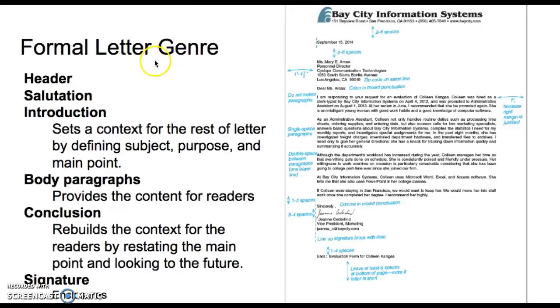And then the actual formal letter itself has a number of different parts to it. For example, the header, the salutation, the introduction, which sets a context for the rest of the letter by defining the subject, the purpose, and the main point. Body paragraphs, which would provide content for your readers. And in this instance, this particular transmittal letter the content will actually be a brief summary of the report. And then the conclusion should rebuild the context for the readers by restating the main point and looking to the future and providing contact information. And then finally, you would have your signature line.